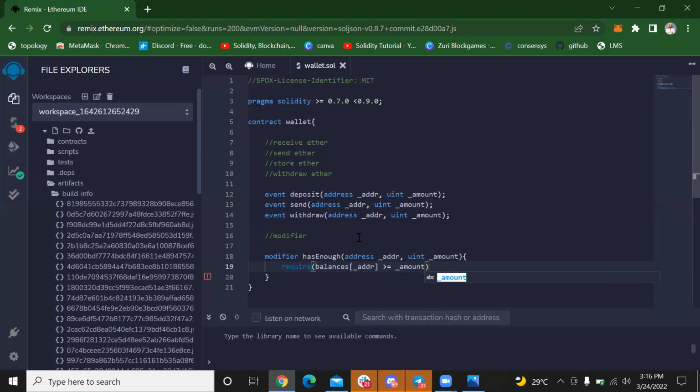Because basically you can deposit any amount, so you want to send or withdraw. If it does not meet this requirement, then it should print out an error message saying insufficient funds. Get rich, that's not necessary. We don't want to be rude. So insufficient funds, right? That is it for our modifier.